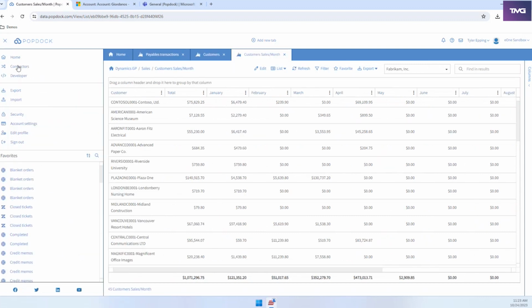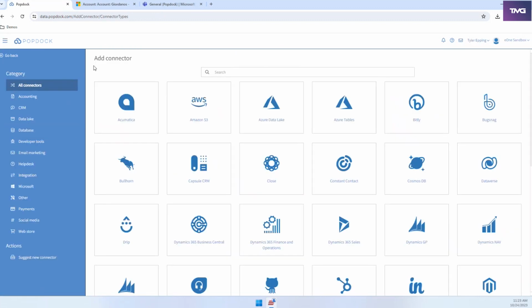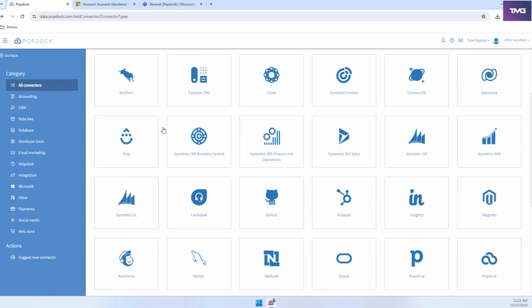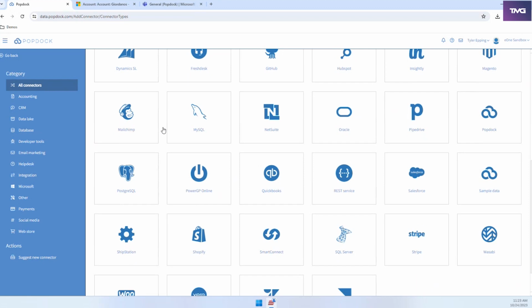set up a connector. So anytime that we are connecting to a data source, we set up a connector inside of Popdock. Just to show you, we have a wide variety of different connectors. We cover the whole Microsoft stack. So we're talking about Dynamics GP here today, but we aren't just limited to ERP systems. I've shown you a CRM system. We can connect to other CRM systems, marketing automation platforms, help desk solutions.